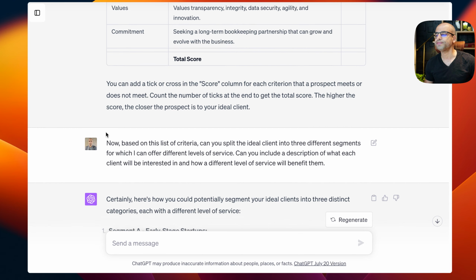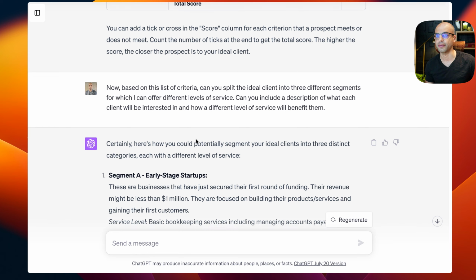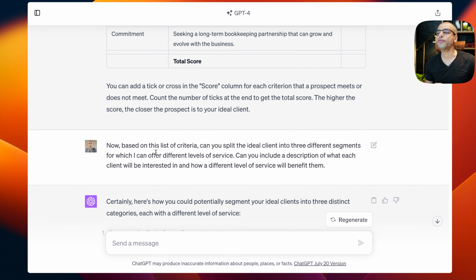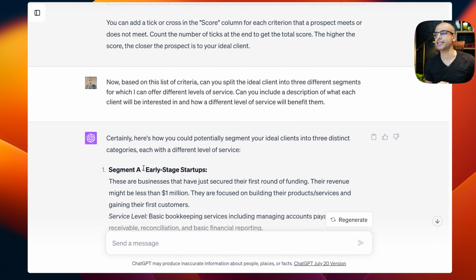Okay, so the next one, now based on this list of criteria, can you split the ideal client into 3 different segments for which I can offer different levels of service? Can you include a description of what each client will be interested in and how a different level of service will benefit them? Okay, so what we're trying to do is segment into 3 kinds of categories, because eventually we are going to develop a menu price, right? So kind of like a bronze, silver, and gold, according to different levels of services for value pricing. So let's see what it comes back with.